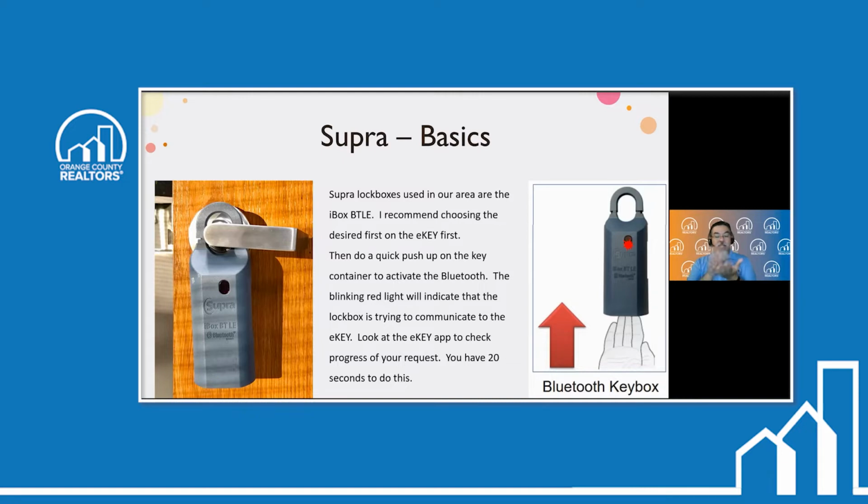After you open up the E-key application on your phone, you choose the desired function, and then you go up to the lockbox and do a quick push. That quick push turns on the Bluetooth of the lockbox, and you'll know because it'll be blinking red, indicating it's sending a signal right back to you. As long as you're close to that lockbox, within 30 feet, those two will talk to each other, and all this has to be done within 20 seconds. When it finishes communicating, it'll display new information on your phone, indicating that it has done the function.